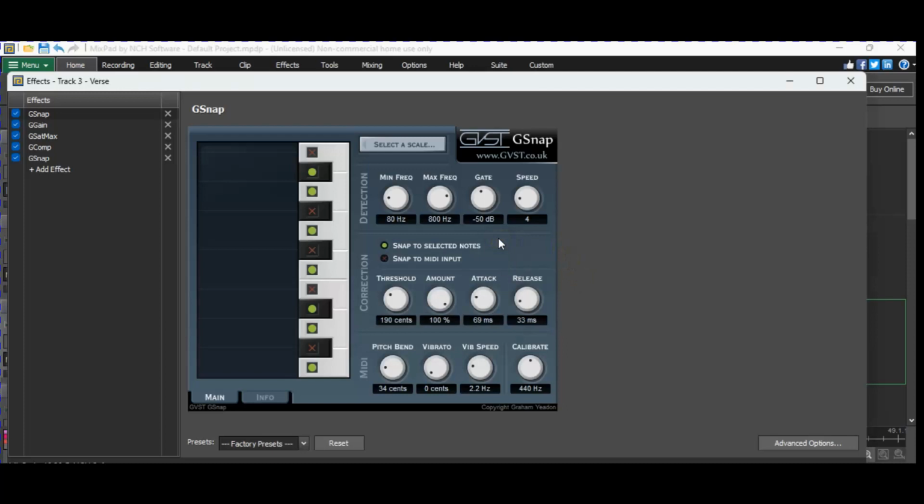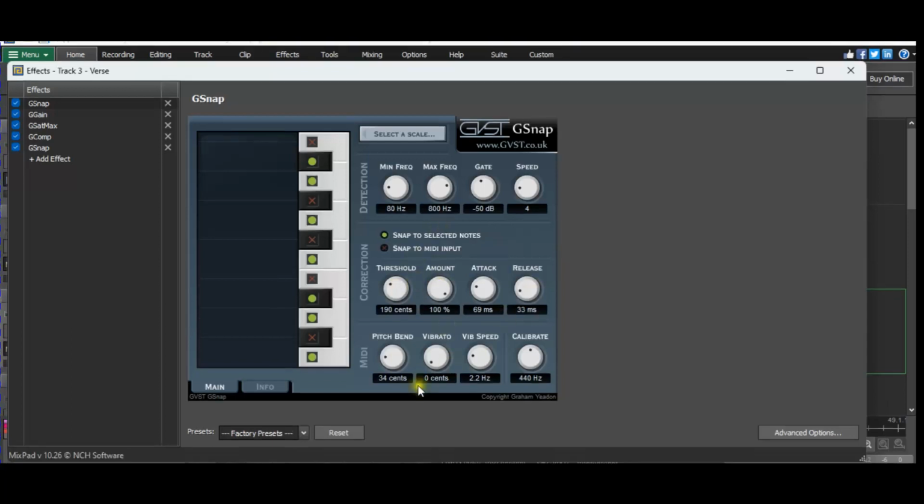So another thing I did, the threshold, I put the threshold there, as you already know about the amount of autotune I usually crank my autotune up. So another thing I do, a little bit of a pitch bend. Vibrato is on 0 right now, and my attack and release, as you can see.